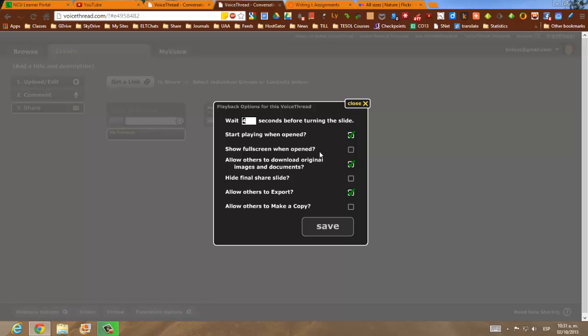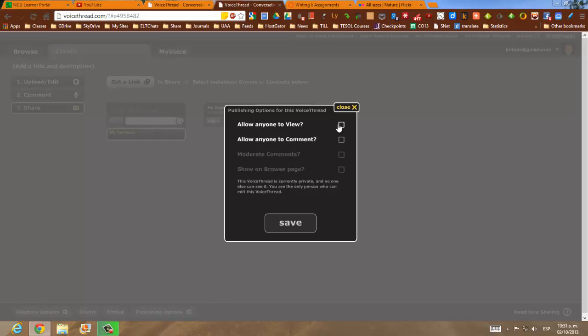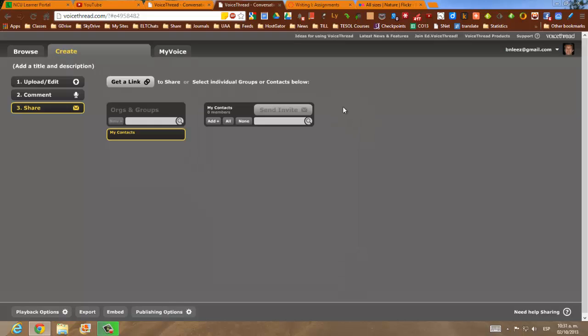You also have different playback options. If you want a full screen to open automatically, you can do that. You can hide the final slide if you want to do that. This is all optional. You can leave it as default, or you can change these as you wish. But do make sure that you go in under publishing options and make it viewable for anyone and for anyone to make comments. So these 2 should be checked, and then click Save.